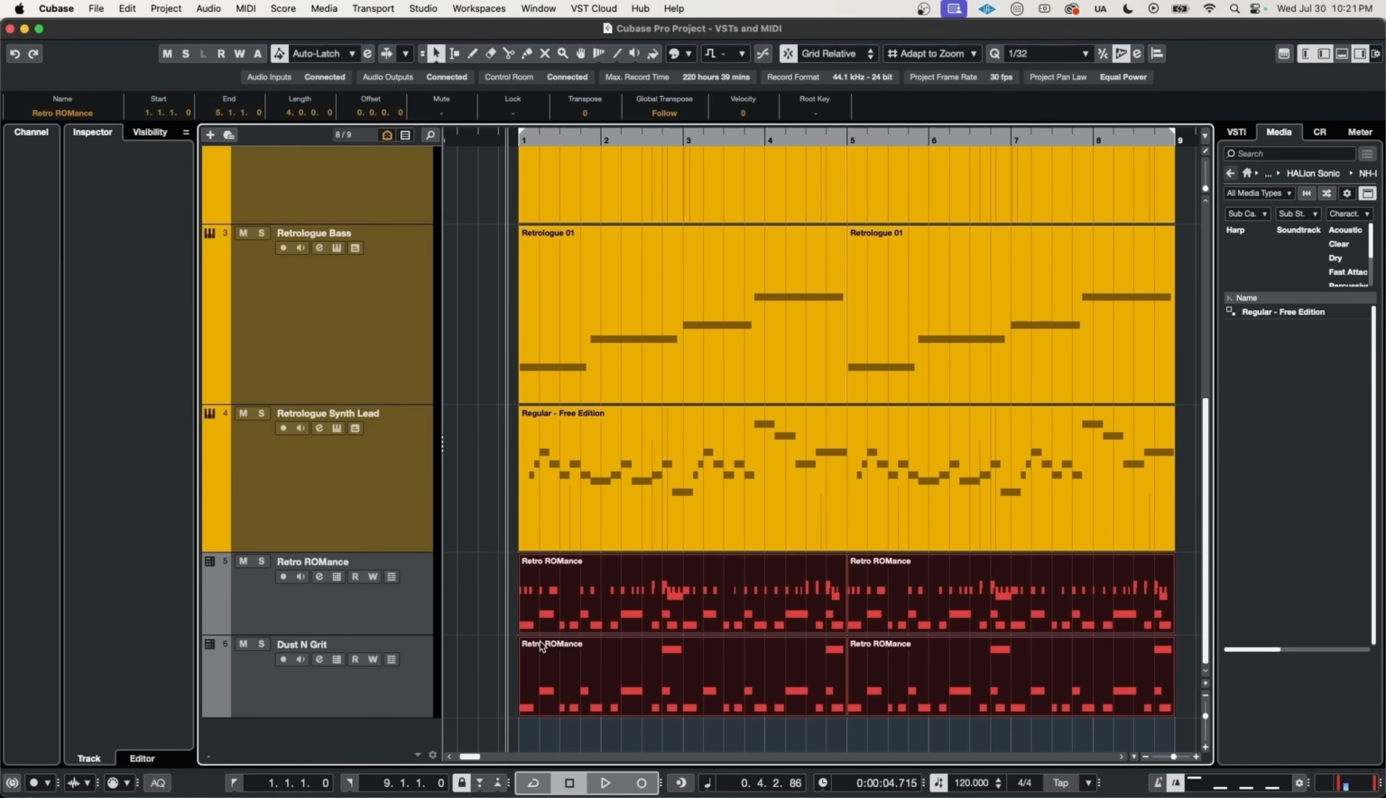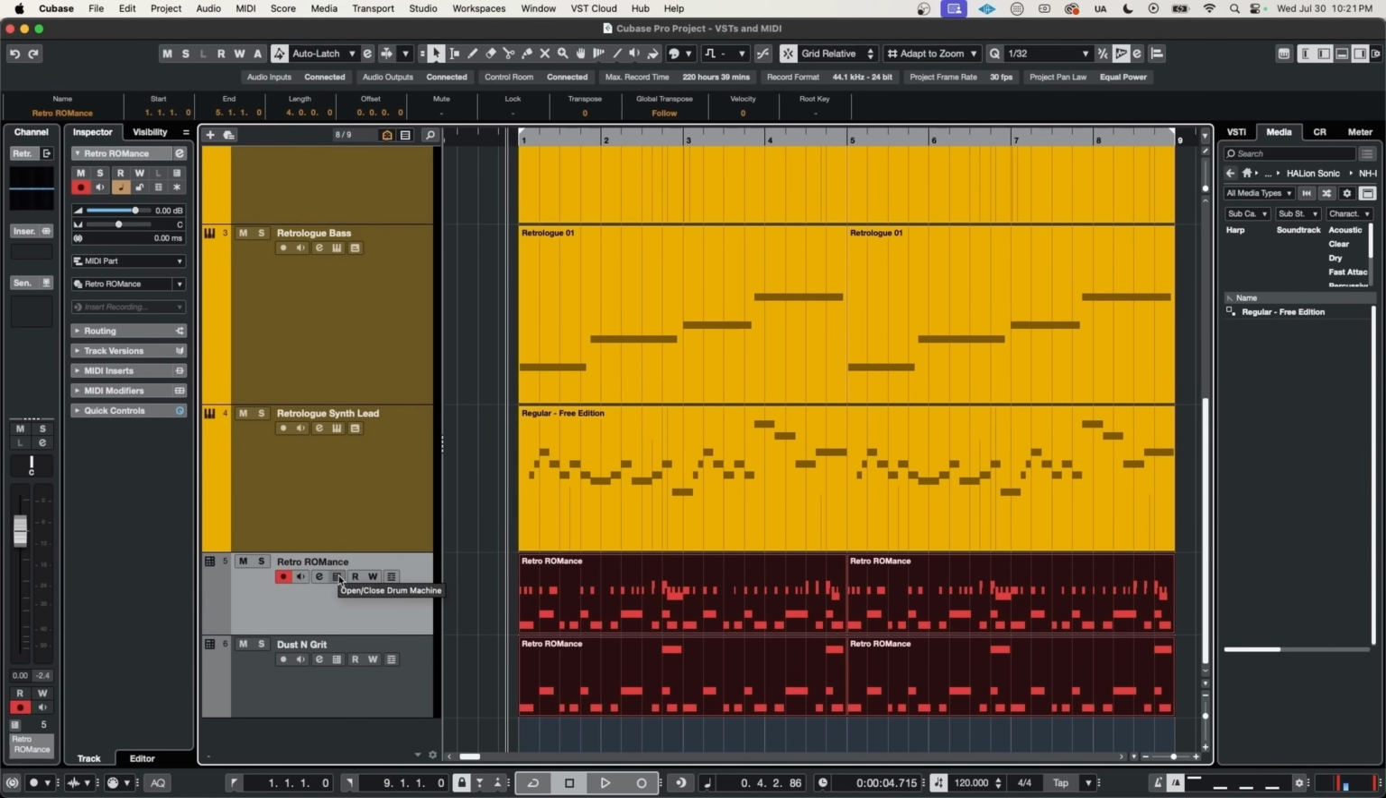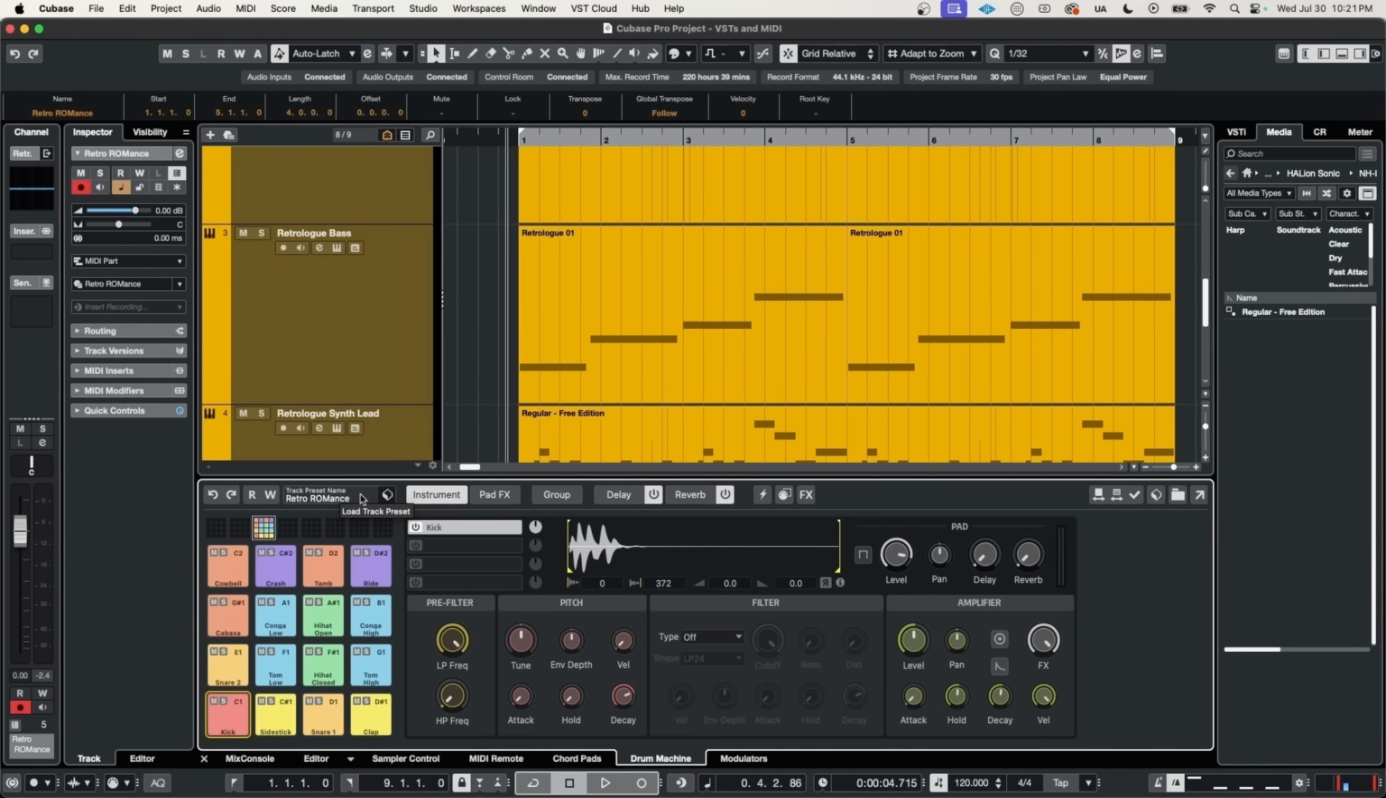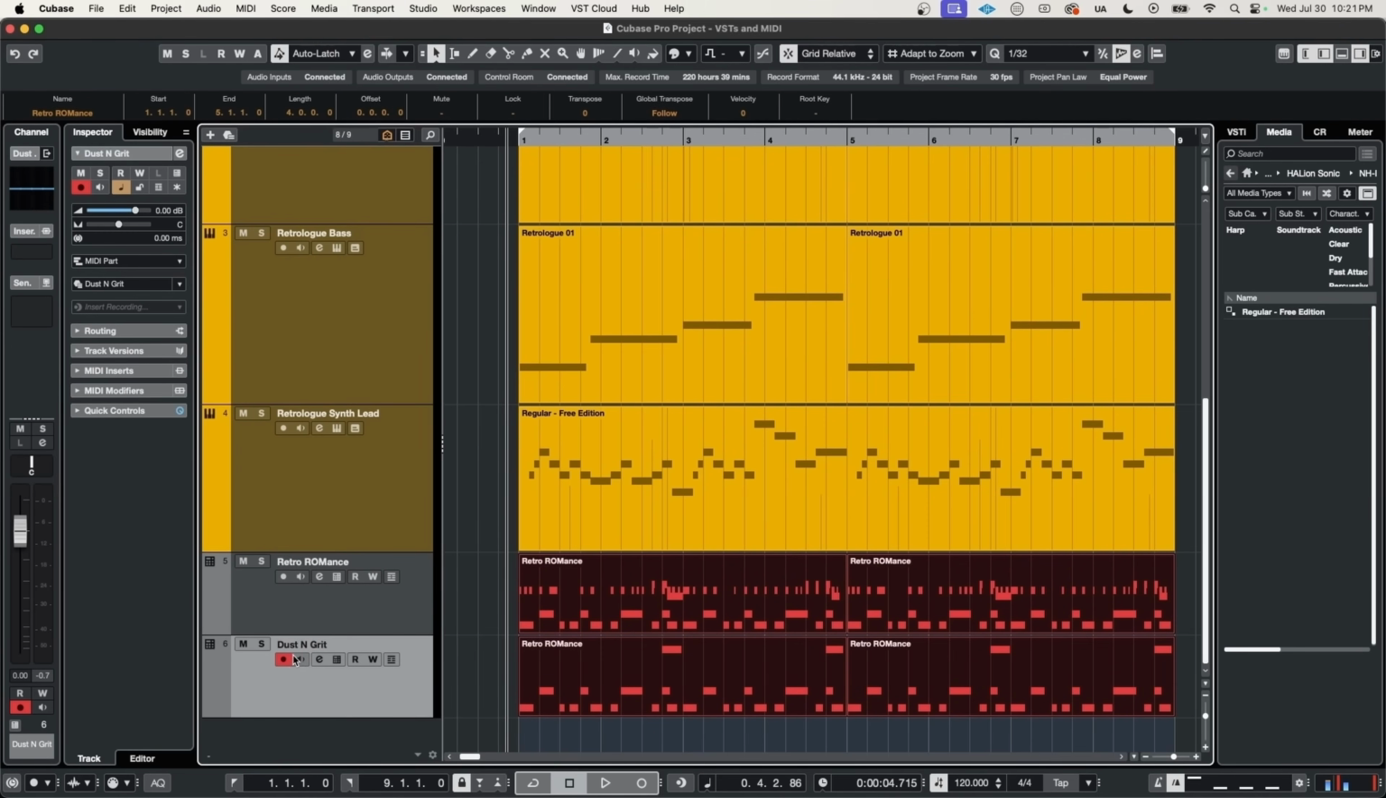Then I felt like some percussion was needed, so I'm using two instances of the drum track here, also included with Cubase Pro, and I'm using two different included presets. This one's called Retro Romance, and another one called Dust and Grit.